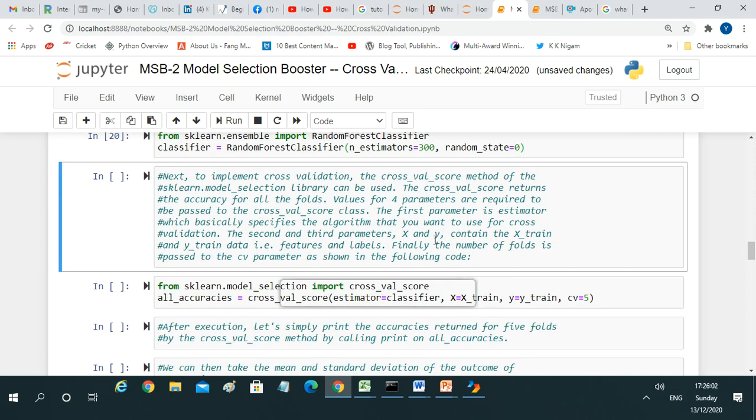Something is definitely going to happen, but then no result comes out. Now next, to implement cross validation, the cross_val_score method of the sklearn model selection library can be used. The cross_val_score returns the accuracy of all the folds. Values of 4 parameters are required to be passed to the cross_val_score class.